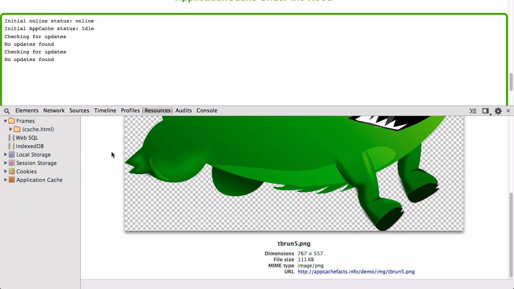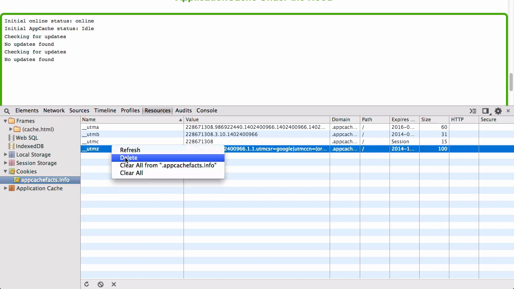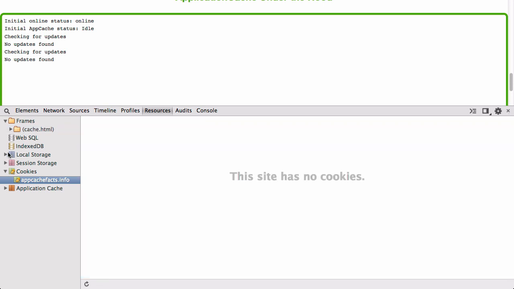Now on top of resources that the page has loaded, the resources panel will show you persistent storage. So in this case, we can see cookies, and there are the famous Google Analytics cookies. And don't forget, we can also delete these. And should we so wish, we can clear the entire thing. We also get an overview of local storage.